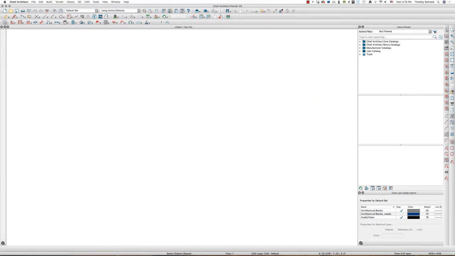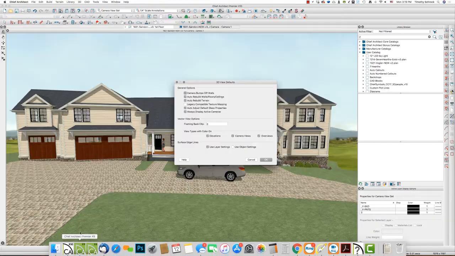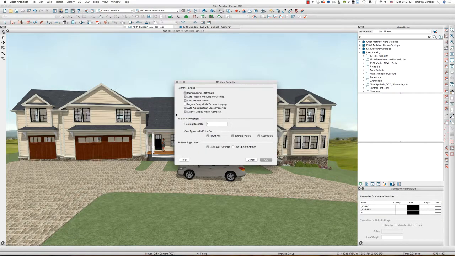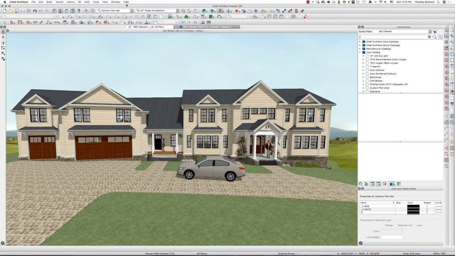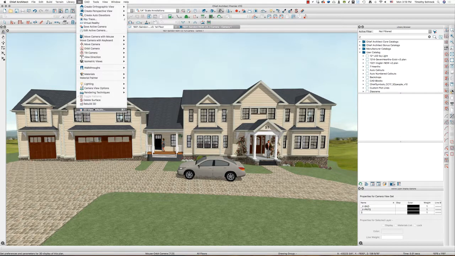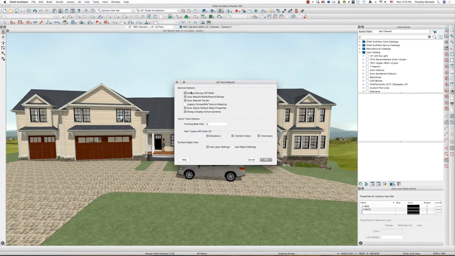When I go to my X10 version now, this isn't the official release yet, it's the public beta version that's available right now. Soon it will be the actual version. When I go to 3D view defaults, the backdrop is no longer controlled here.